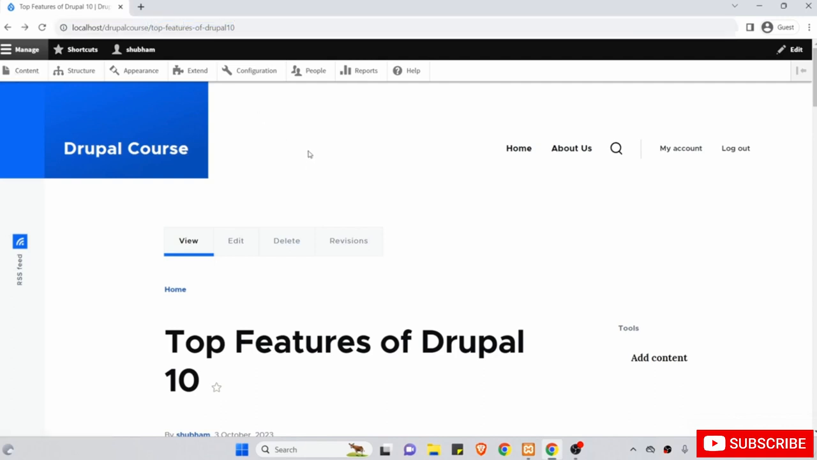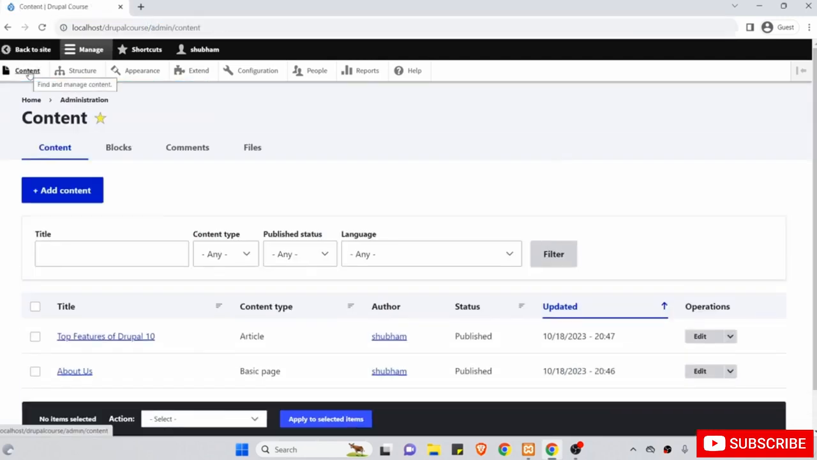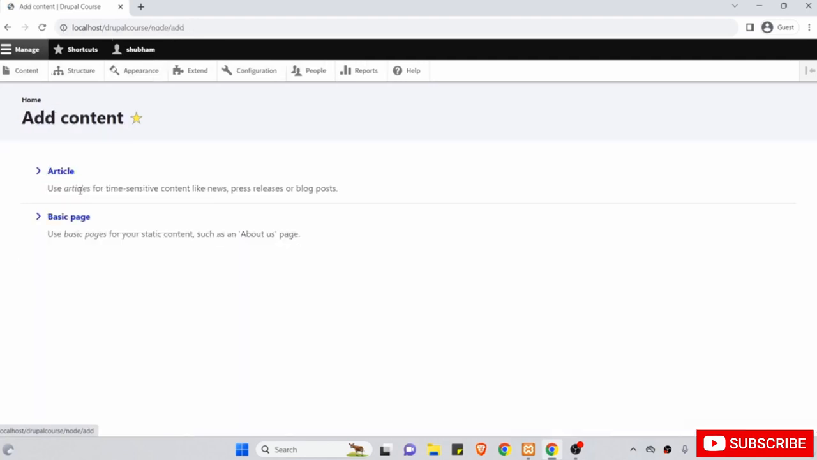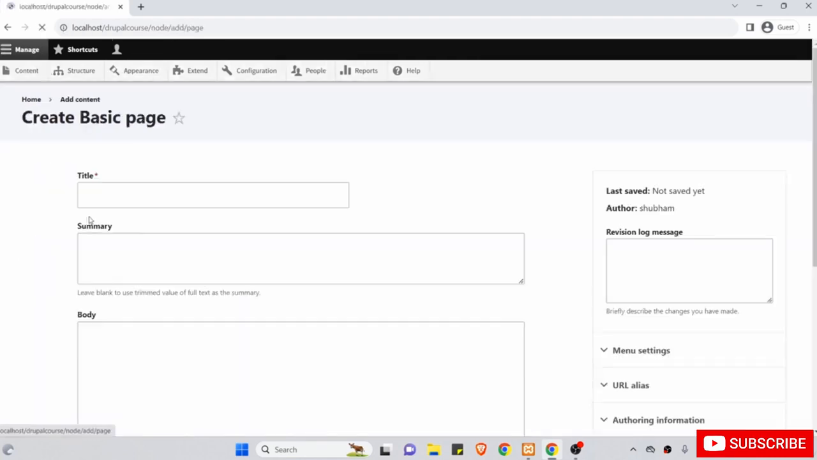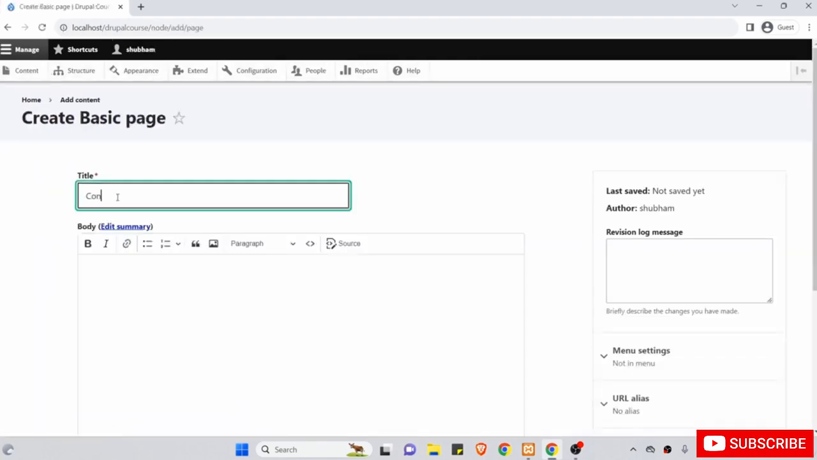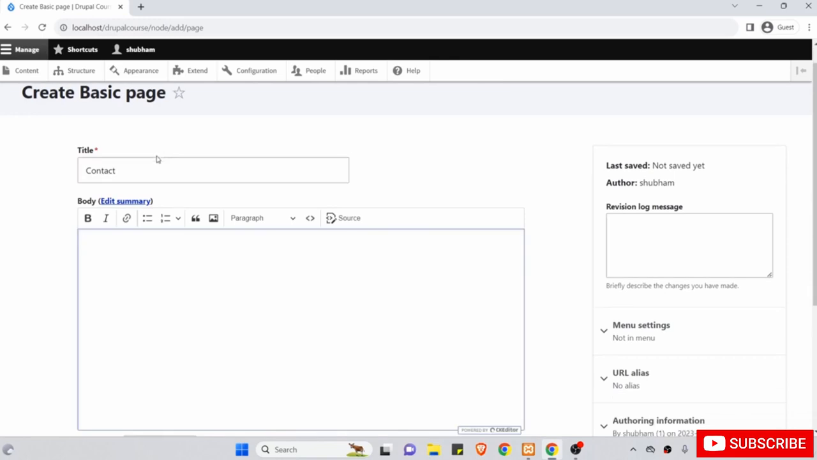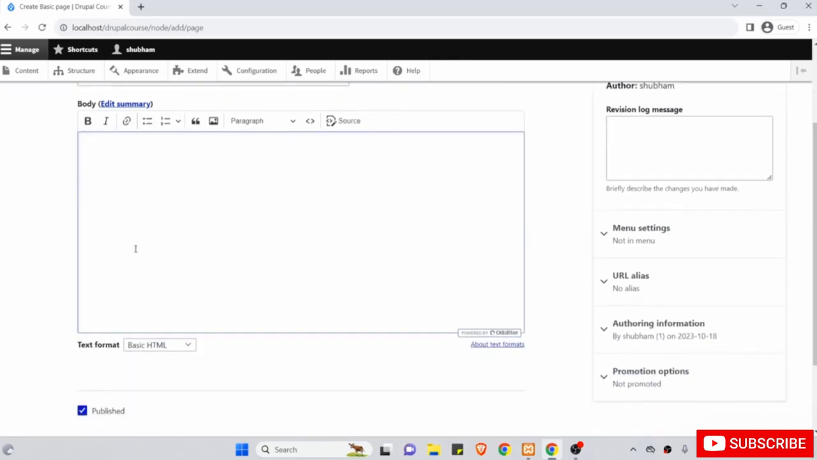Now let us go ahead and create a contact page. So let me go to content, then I will click on add content, and now here I will choose basic page, and here I will enter contact. And right now I don't really want to enter anything in this body, so I will leave it at that.